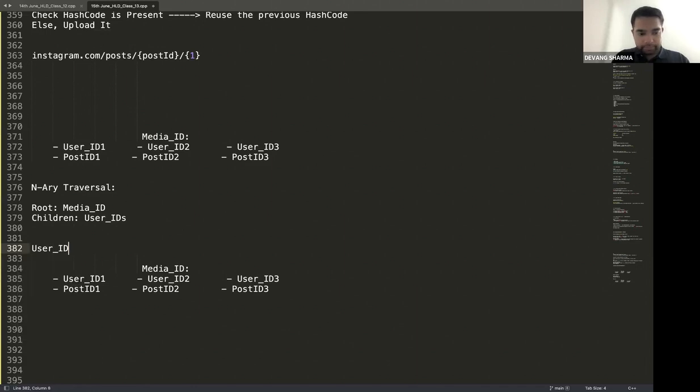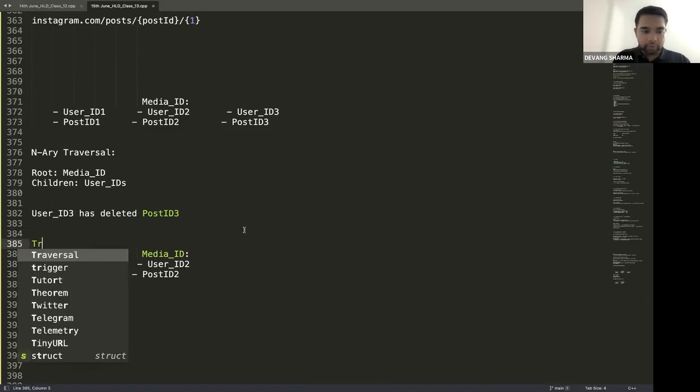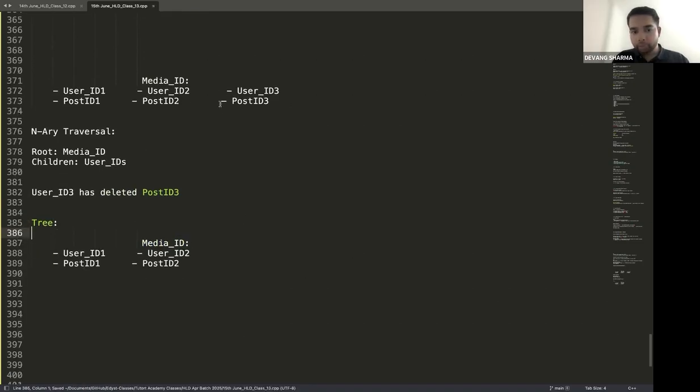User ID 3 has deleted post ID 3. So this is removed from your node. If this is removed, this will be removed as well from the node. Agree? Now my tree structure would be like this. If post ID 3 is deleted, then user ID 3 will not have any purpose here. User ID 3 was connected to this particular tree because the media ID was the same. So if the post ID itself is deleted, user ID 3 will be deleted as well. Agree?